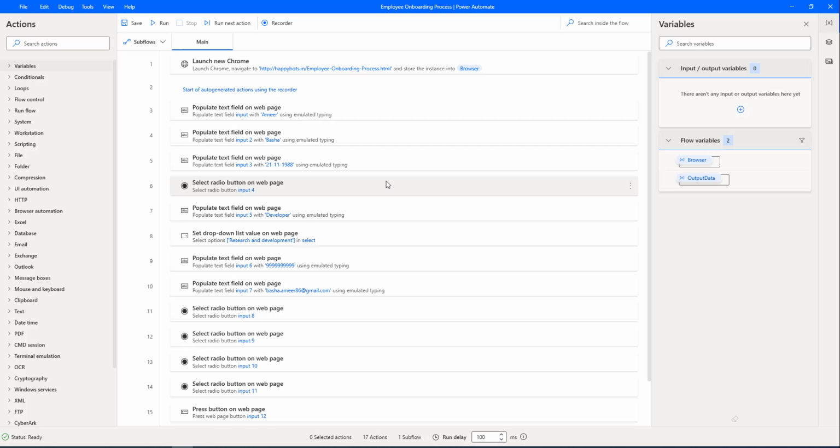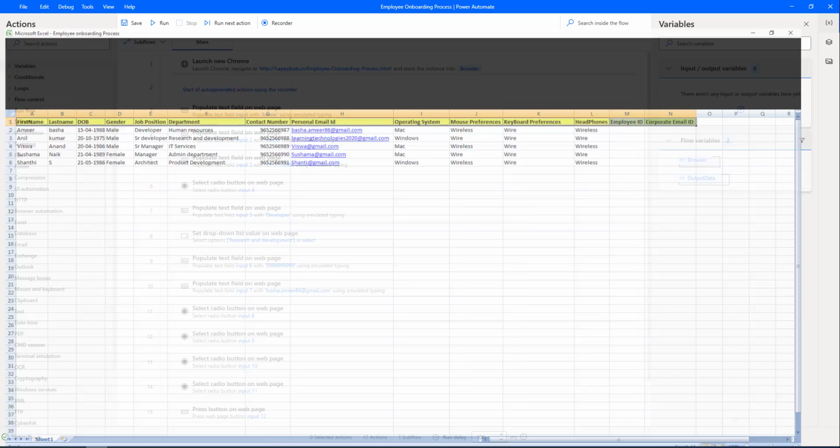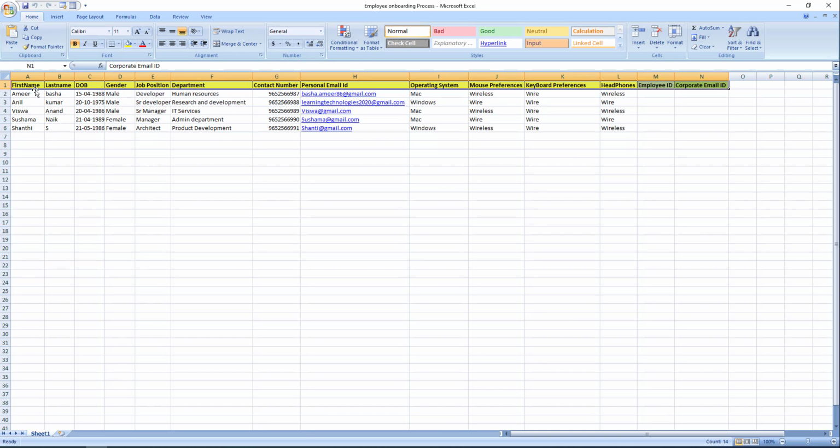Now, to pass the data dynamically to this browser automation, we are going to fetch the data from the Excel. If you see on my screen, this is the data that the organization's HR team has to fill in manually in the Excel sheet with the employee details. We have thousands of records, thousands of employees onboarding per day in the organization. In that case, I want to generate the employee ID as well as the corporate email ID from the web portal, and then provide the details here in the Excel sheet. Or we need to update that in the Excel sheet to provide the details to the employees.